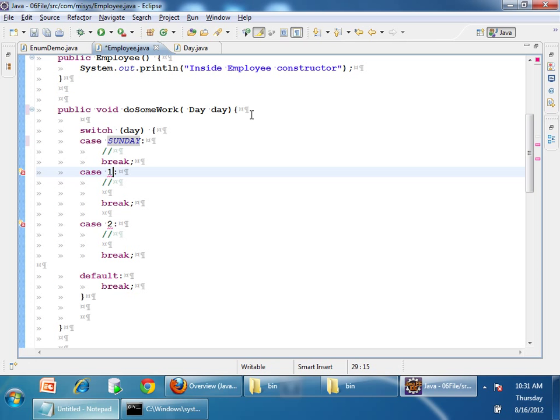Case Monday. Case Tuesday. Like that I can give, right?